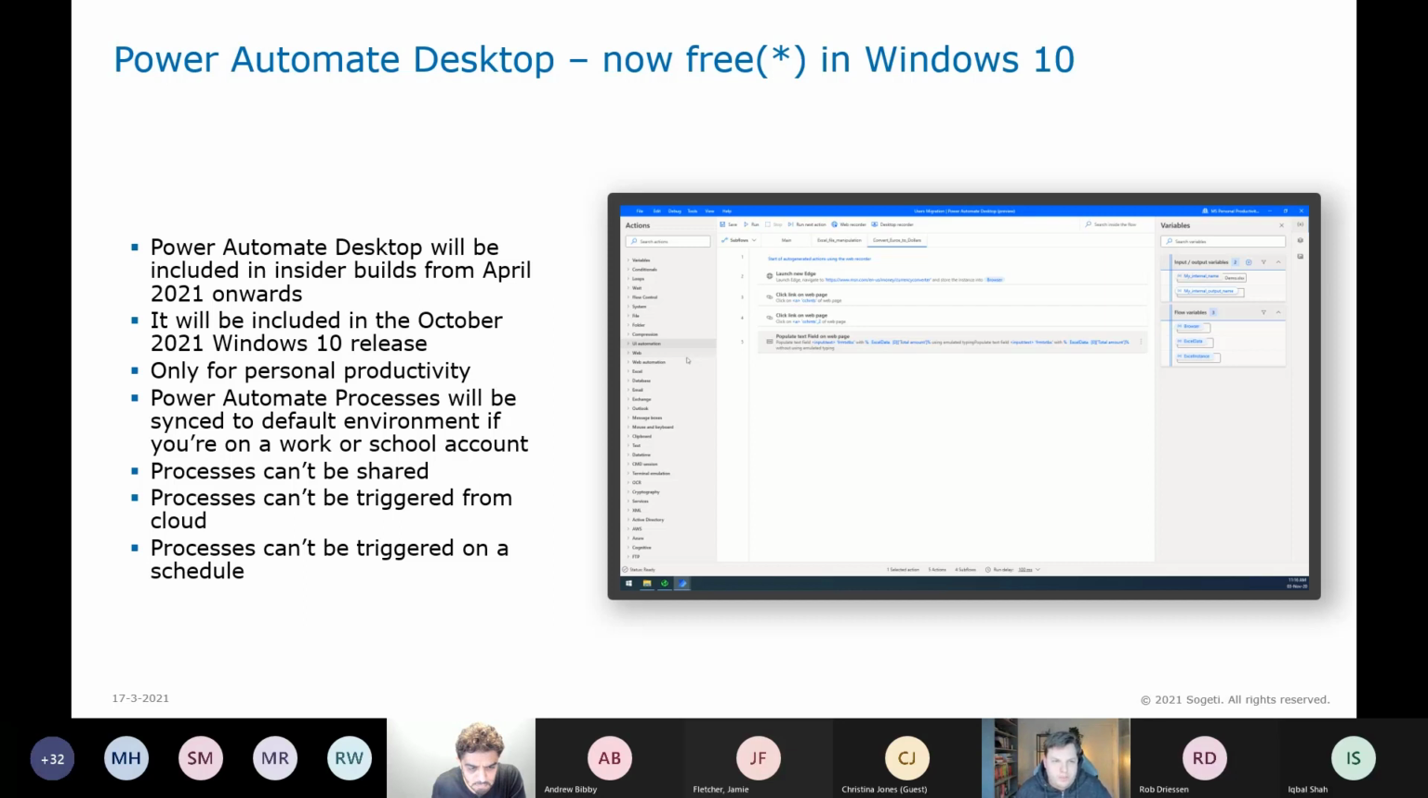They announced that Power Automate Desktop will be included in Windows 10 Insider builds from April 2021 onwards. It will eventually be included in the October release, so it will be pre-installed inside of your Windows 10 installation. It is only for personal productivity, because you can't share the processes that you create inside of Power Automate Desktop. It will automatically save the processes that you create into the default environment.